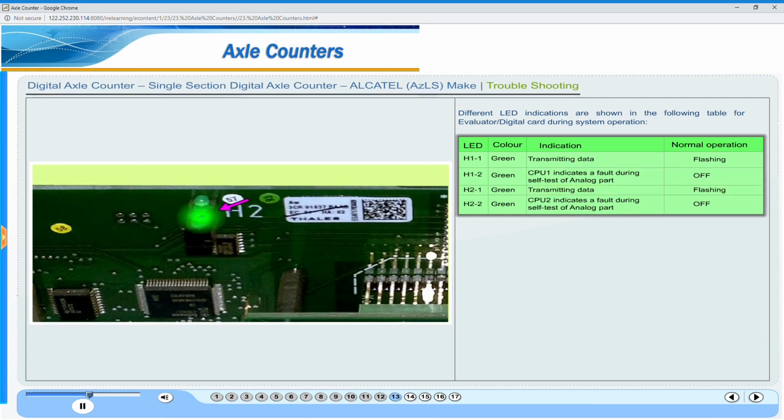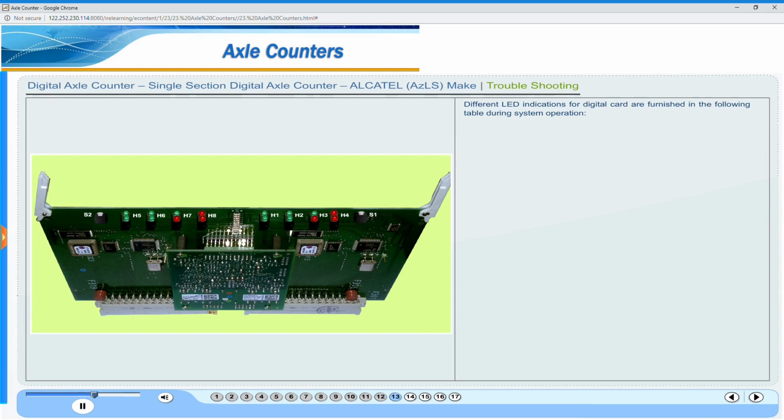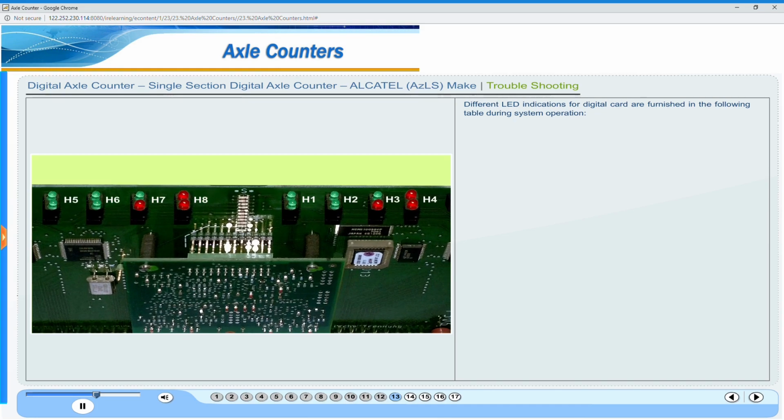H2 one green LED normally keeps on flashing while transmitting data. H2 two green LED normally remains off. It lights when CPU 2 indicates a fault during self-test of analog part. Different LED indications for digital card are furnished in the following table during system operation.